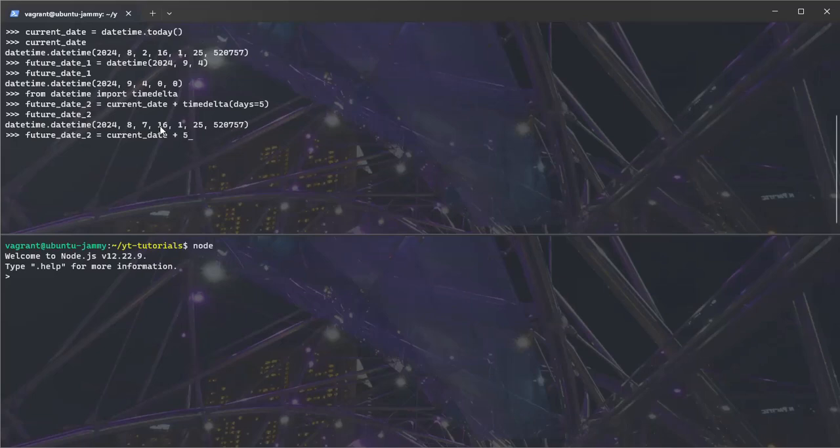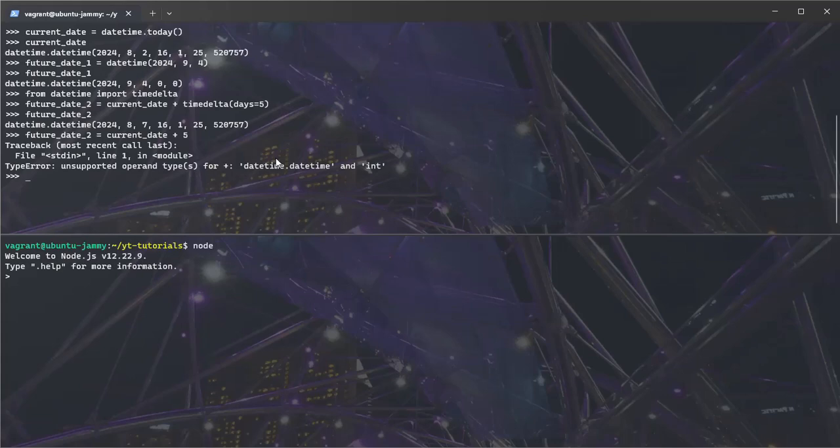That is because this right here is a DateTime object and this is an integer. They are of 2 types. We can actually see they are of 2 types. All right, so we have our current date, we have future date 1, future date 2. So now I can make comparison.